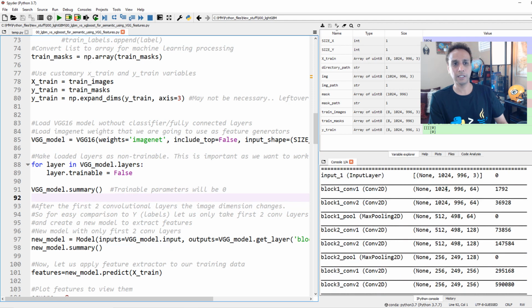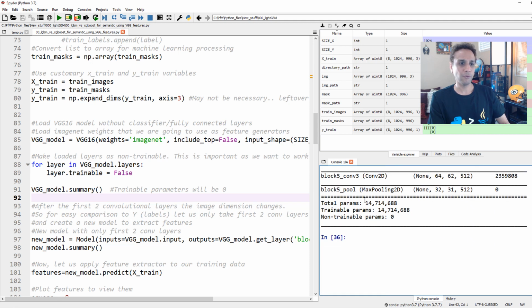You see that this is 1024 by 996 by 3, and then it adds convolutional layer 1. After that convolution operation, you'll get 64 features as a result of it. Then after convolution 2, you get 64 features. But once you do max pooling with a certain kernel size, it changes the dimensions, and so on. These are all the parameters that can be trained. If you go down, it says 14.7 million parameters. All of these are trainable, but we don't want to train them.